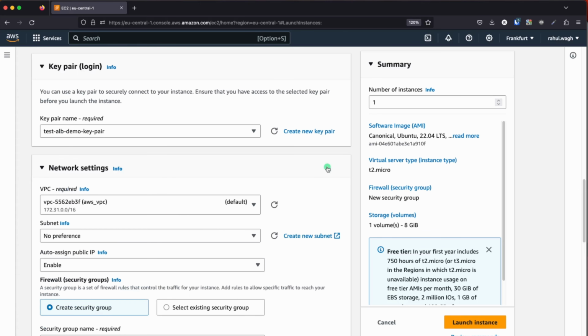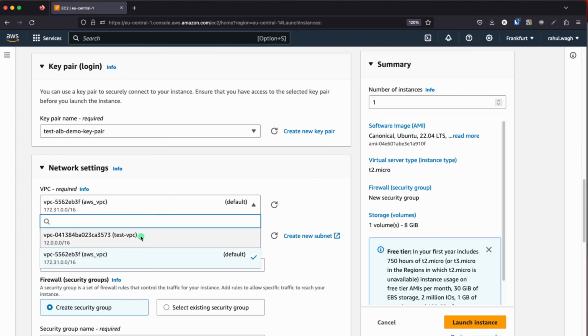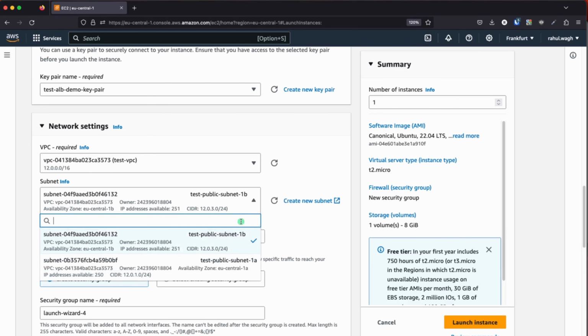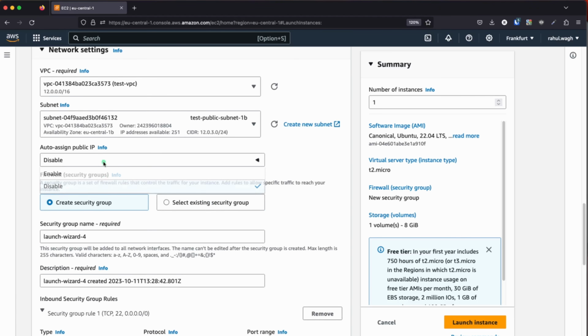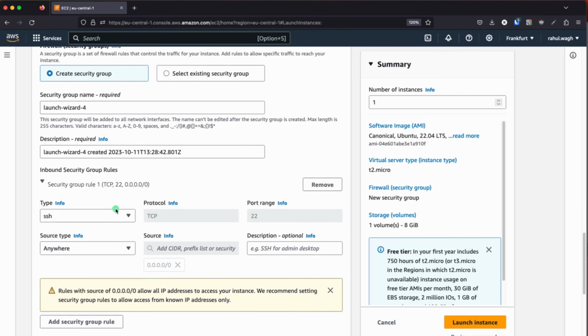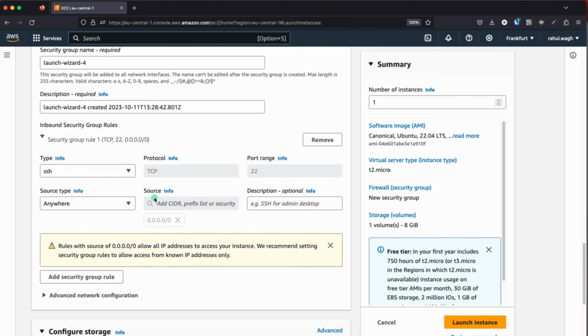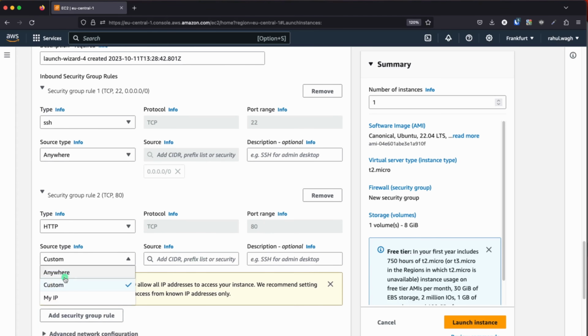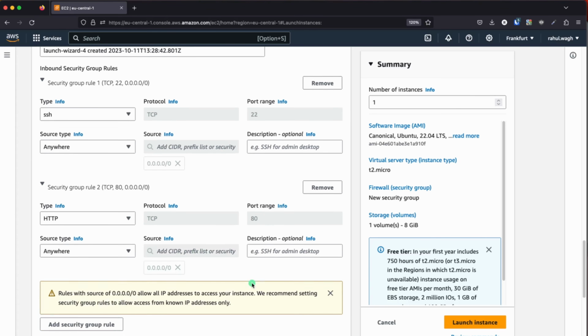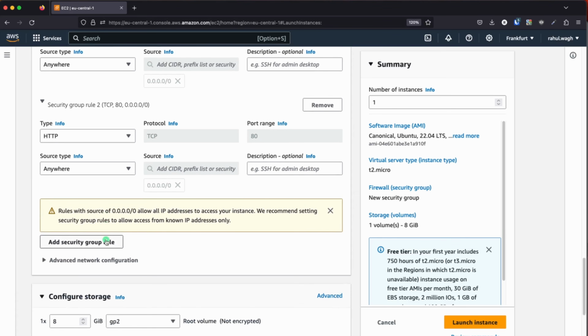For network settings, I'm going to edit it and select the VPC, test VPC, which we have just created, and for subnet I'm going to choose 1B. Auto-assign public IP, enable it. Create security group, yes, we want to create one. We go with the default SSH on port 22 because we want to SSH into our EC2 instance, but we also want to enable HTTP on port 80. Also I want to allow it from anywhere. Okay, now we have defined this security group rule.